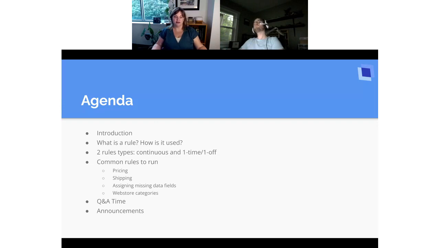Some of the reason why they don't get used, or at least why we think they don't get used, is simply because it's a little bit more complex than just a one click or a drag and drop or something like that. There's a little bit more to it. So we want to walk through some common rules that you might want to set up for your business. Then we'll get to the Q&A time.